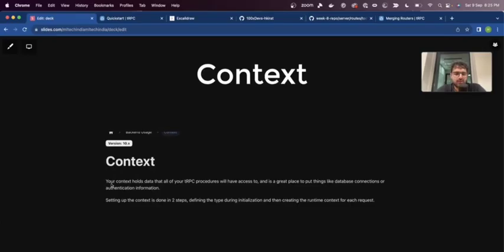So let's read through this. What does it say? Your context holds the data your trpc procedure will have access to, and it is a great place to put things like the database connections or authentication information. So the two things that they also said you should put there: one, database connection, which is like the mongoose variable, the prisma variable, and authentication information, which means the ID of the specific user.